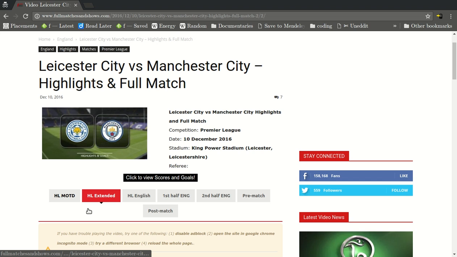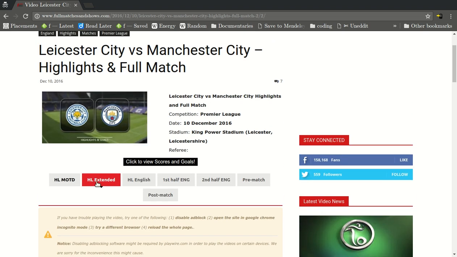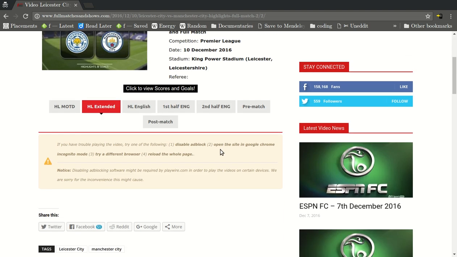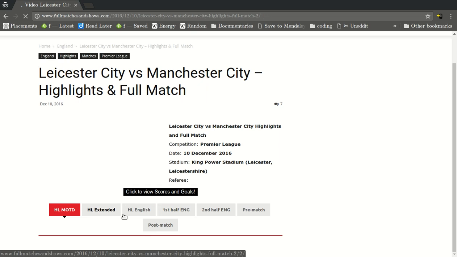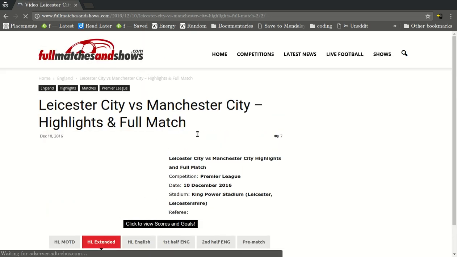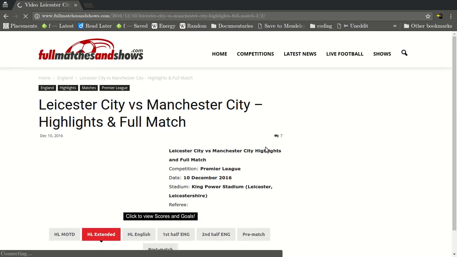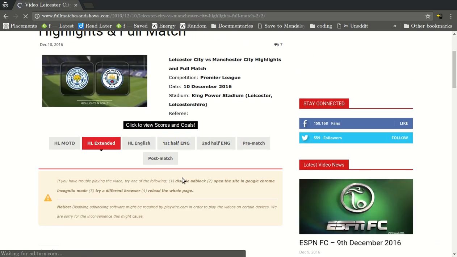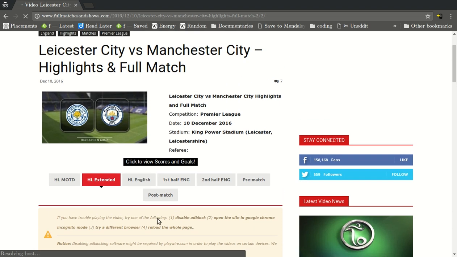First of all, you will click on whatever format you want to watch this match in, or whatever show it is. Whatever you want to watch from this site, you can watch. I believe you can even watch shows. Say you want to watch highlights extended or highlights of Match of the Day, MOTD. Match of the Day is a program on British television where they cover the matches which happened in the English Premier League over the weekend. But forget about that. Say I want to download highlights extended.